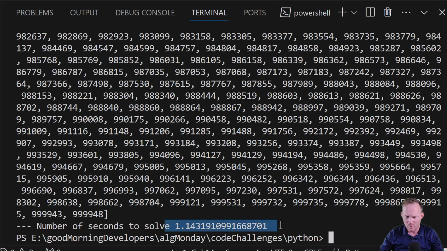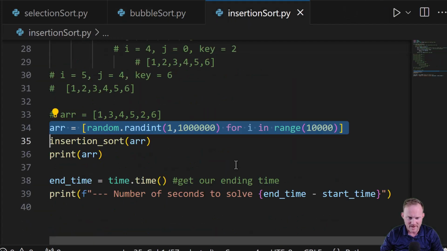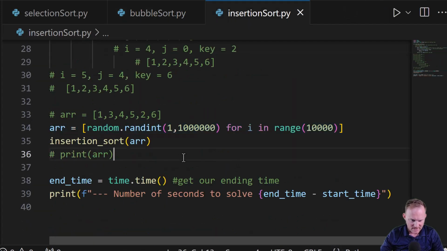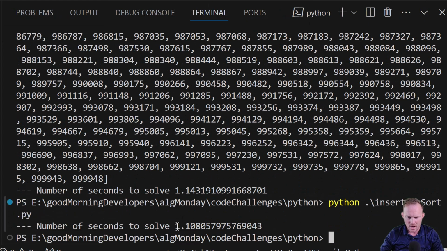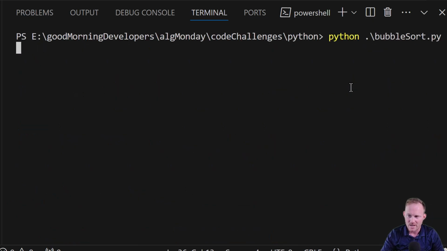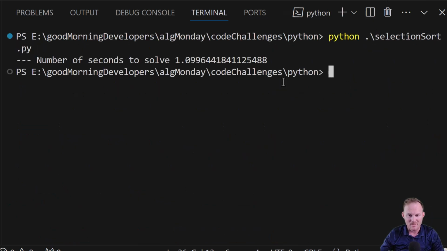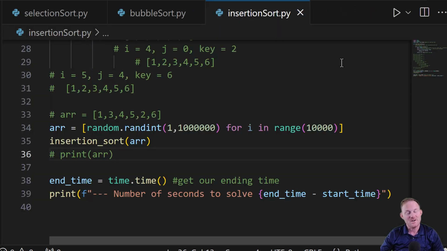And insertion sort came out at 1.14. That's not quite fair because we're printing off the array. Let's get rid of that and see if it does any better. 1.108. So it is slightly better than insertion sort. It is dramatically better than BubbleSort. Again, slightly better. The numbers will continue to improve as we do more efficient algorithms, but great job.